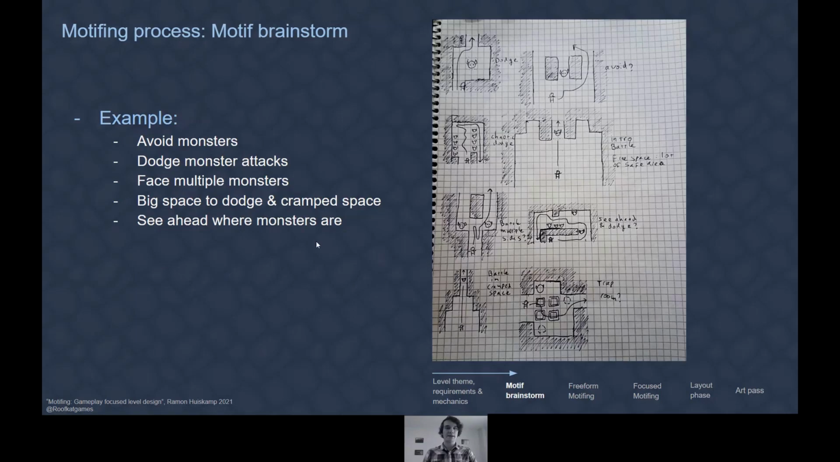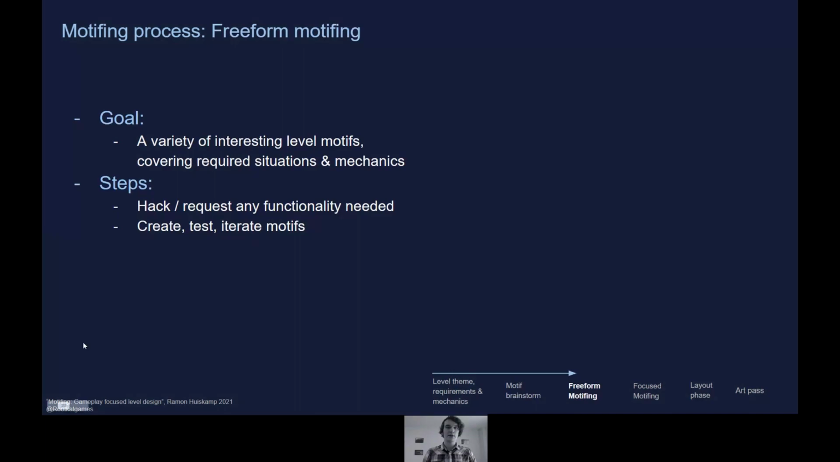All right, so I've got all of these ideas drawn out, and then we go into the freeform motifing stage. The goal of this is really just to get a whole variety of level motifs that basically cover all of the things that we need in the level requirements. As it says over here, you can hack or request any functionality needed, and that even applies for pivoting mechanics, or trying to make a different version of a mechanic, and just testing out how well that works.